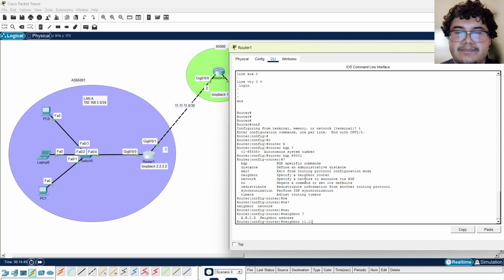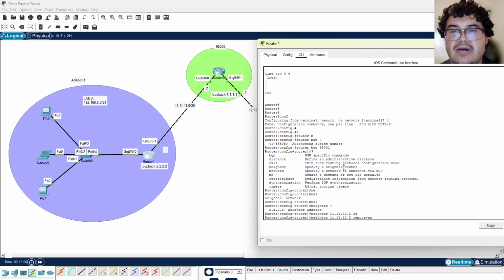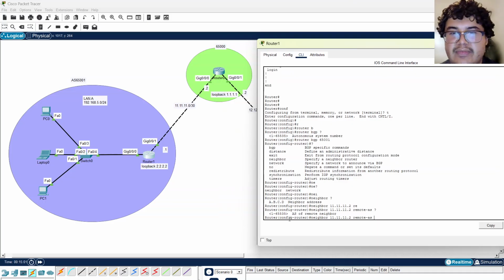So we'll put 11.11, not 1.2, and then remote-as, and then you have to put the ASN of this autonomous system that you're trying to connect to, right? And let me just show you as well, AS of remote neighbor. So the neighbor interface, the autonomous system that it resides in, right? And it resides in 65000. So we'll do that.